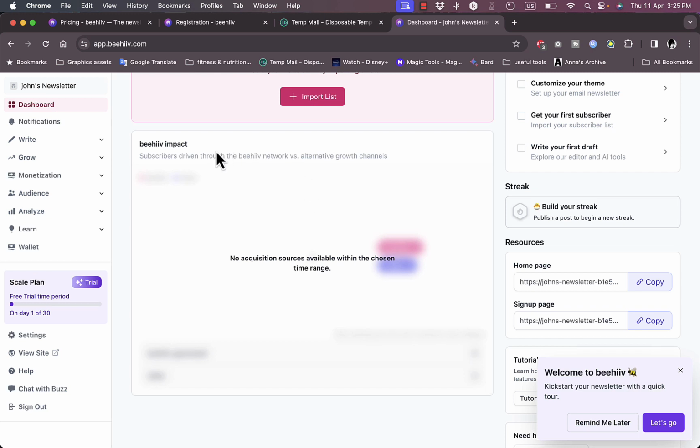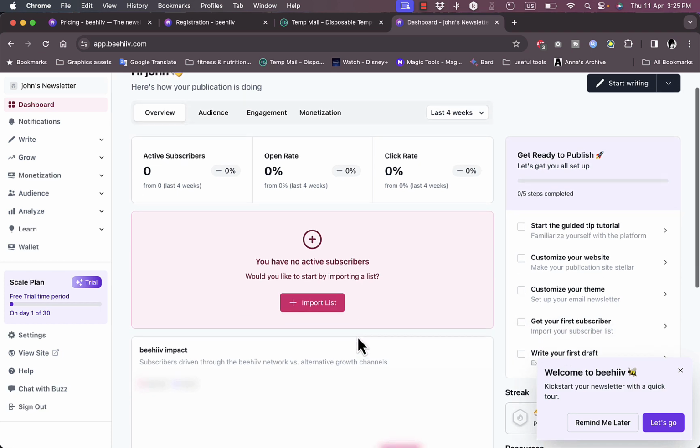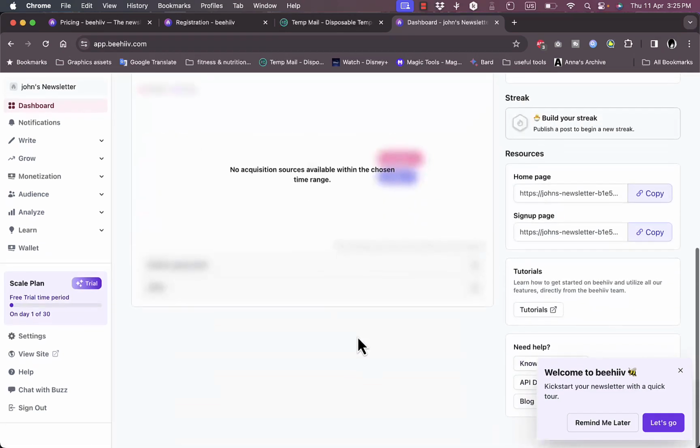Now, this is the Beehiiv impact, which compares the subscription rates through Beehiiv versus other growth networks. Of course, I don't have any right now. And here I have the steps remaining to set up my account. So start the guided tip tutorial, customize your website, your theme, and your subscribers, and so on. And here you can continue to add new subscribers.